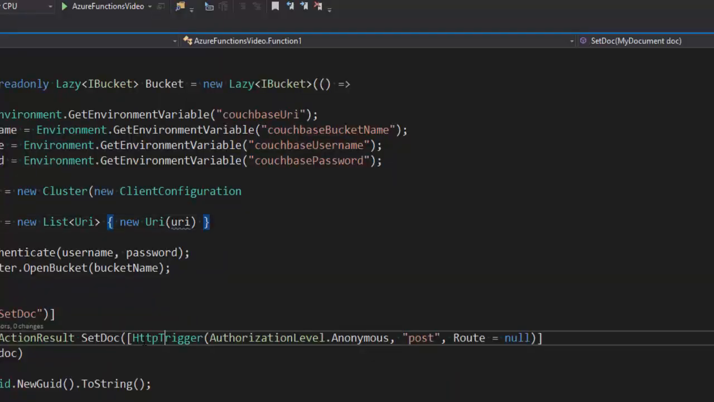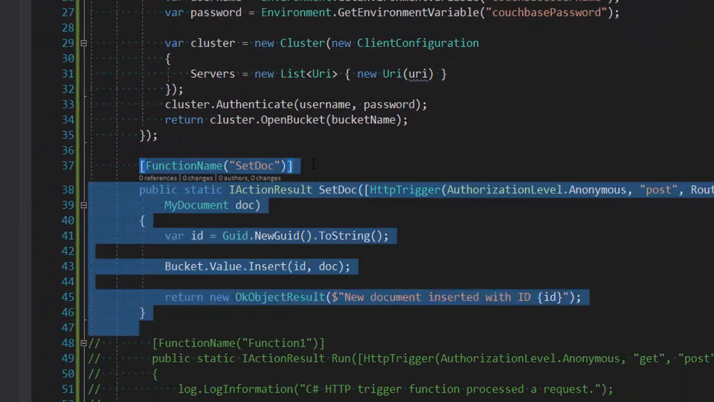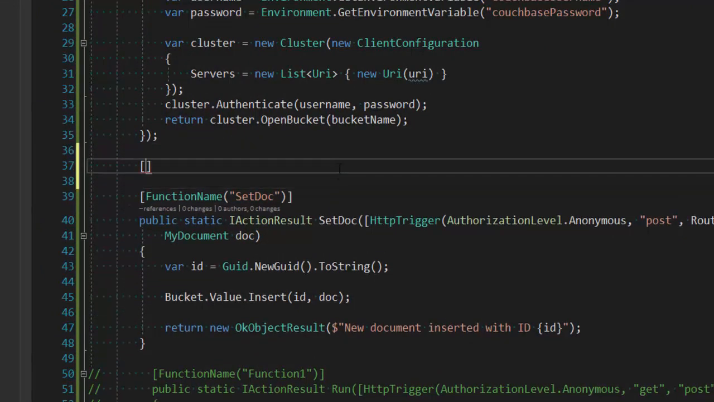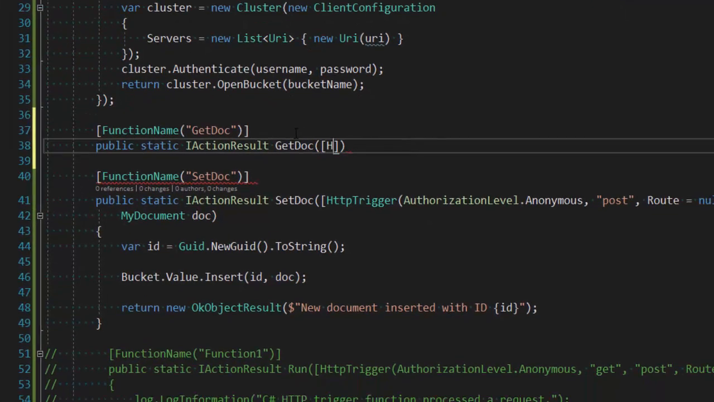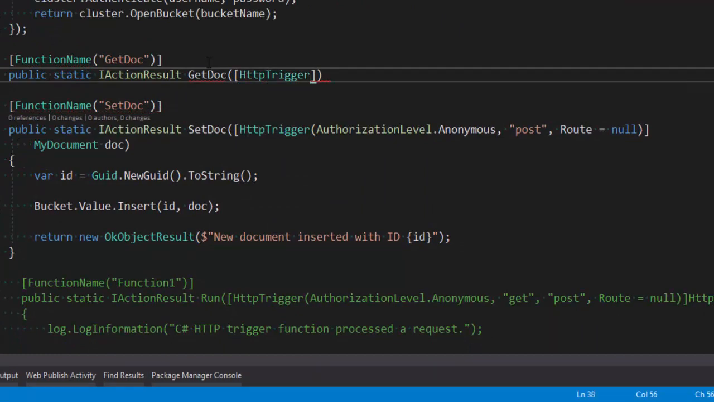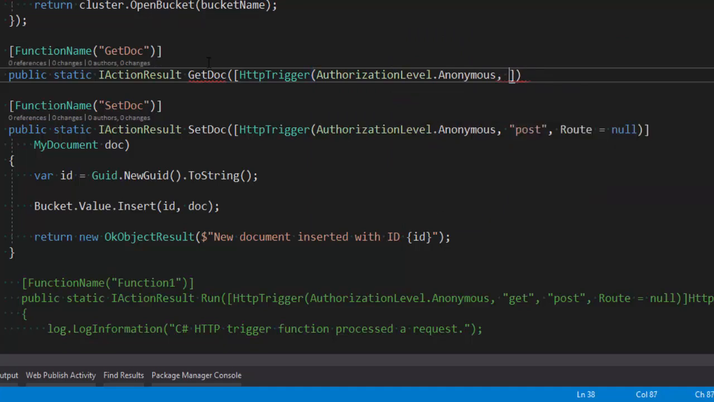Now, let's go ahead and create a function to retrieve the documents from the bucket. So we've got a function here that will create a document. Let's create one that'll actually return a document. So do another function name here. We'll call this one getDoc. And again, it's going to be public static IActionResult getDoc. And the same sort of stuff's going to be in our HTTP trigger, authorization level anonymous. And in this case, it's only going to accept a get. And again, we can say route is null.